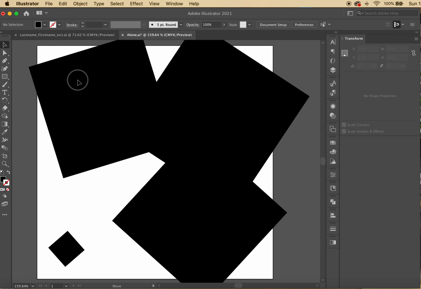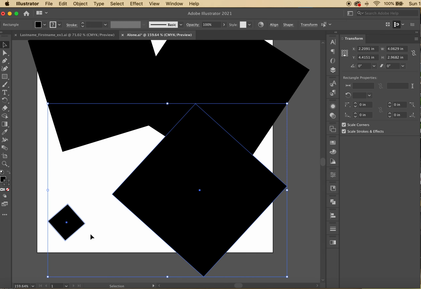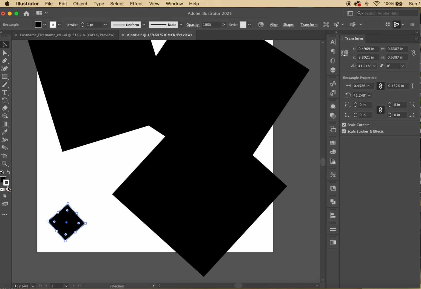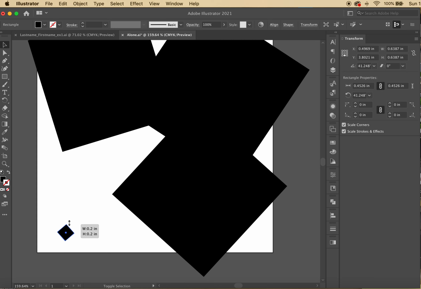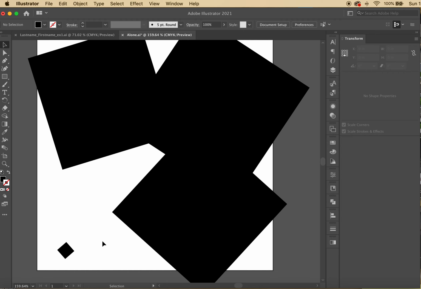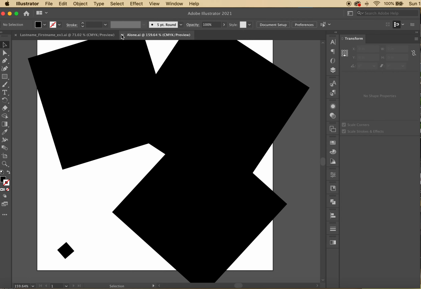Let's call that good for alone. This is my alone. I'm gonna scale this down. You know what? I didn't select everything because I can see this one still has a white outline. Let's just make it none. Good. Good thing I caught that. Okay. Now I'll call this done. File. Save. Now I'm going to close it.